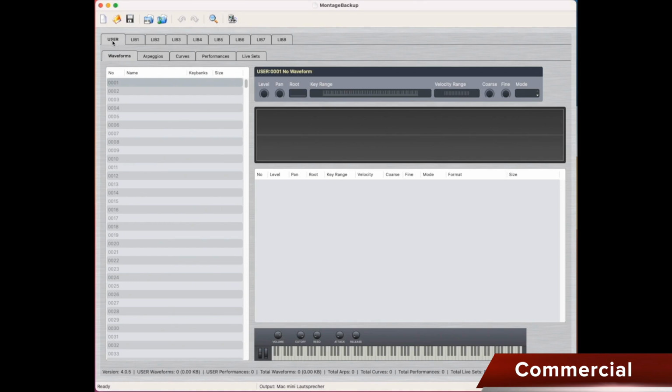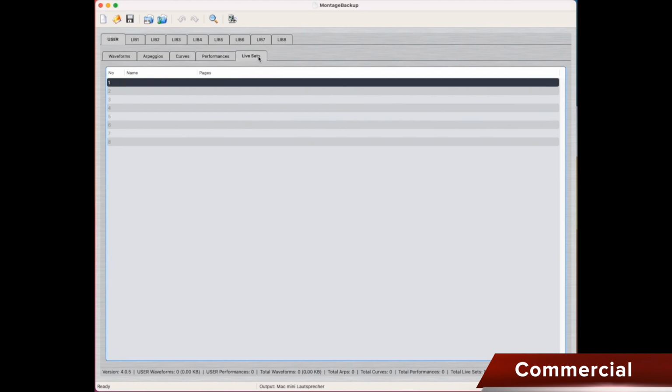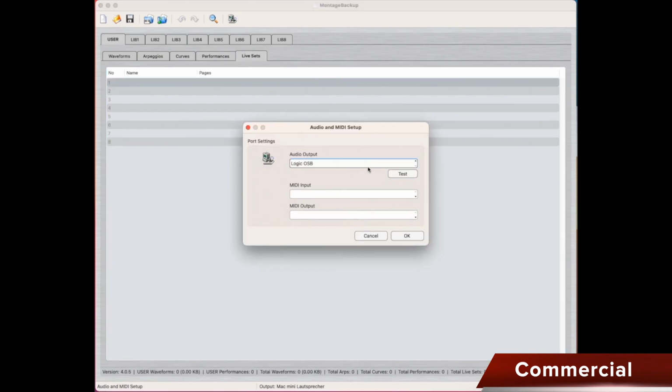Then we see here the user storage, the 8 libraries that the devices can load. The waveforms are those that you have added yourself or obtained from other files from other people. These are definitely the waveforms that are not standard in the MODX. Here are the self-created arpeggios, the user curves for all performances, and here the live sets. We can always access them here, and we can set which audio output we want to choose.